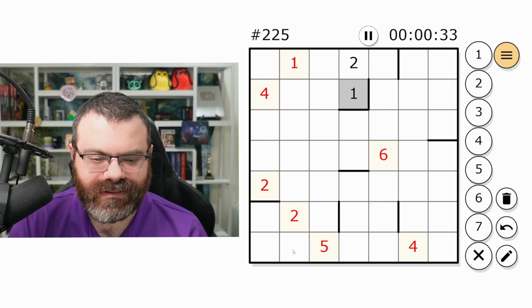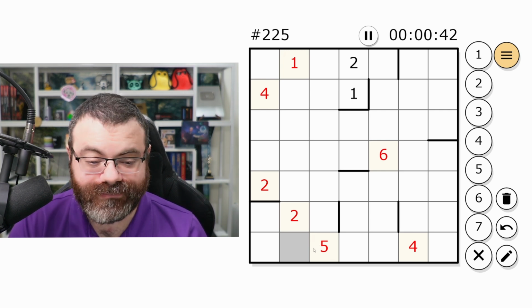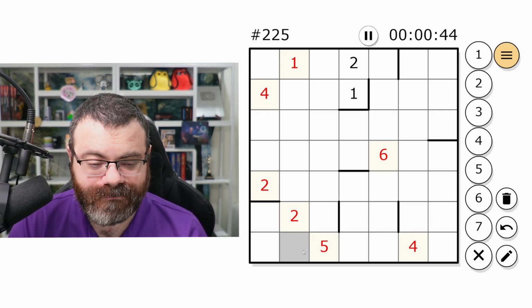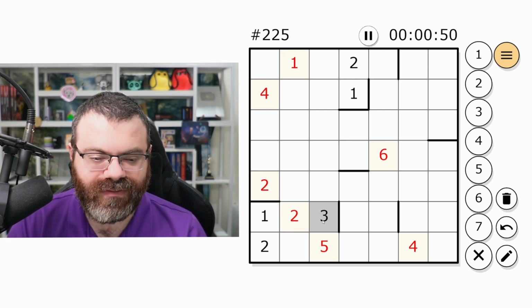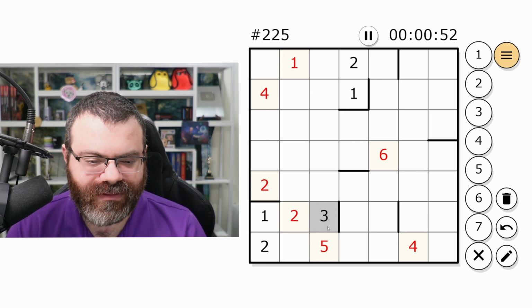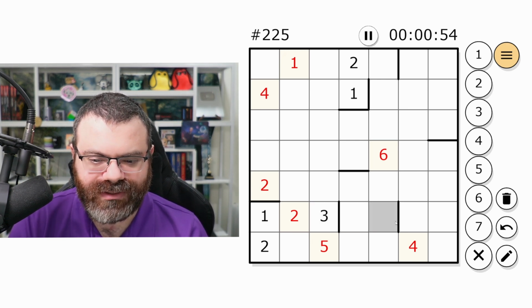Let's see. This cell here is pretty limited. It can't be 1, 2, 4, or 5, so it's only 3 or 6 or 7. Can't really do much with that. This here, though, this sees a 2, so that's 1 and 2 for this vertical. That finishes this segment with a 3. 1 and 2 here, 1 and 2 here. What can I do with what I just got?